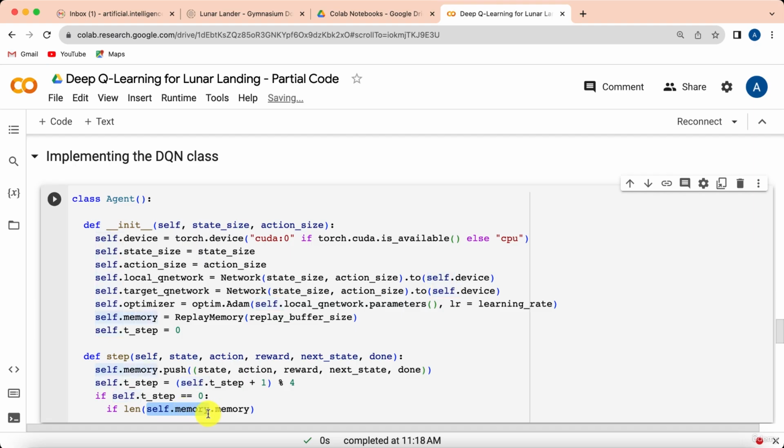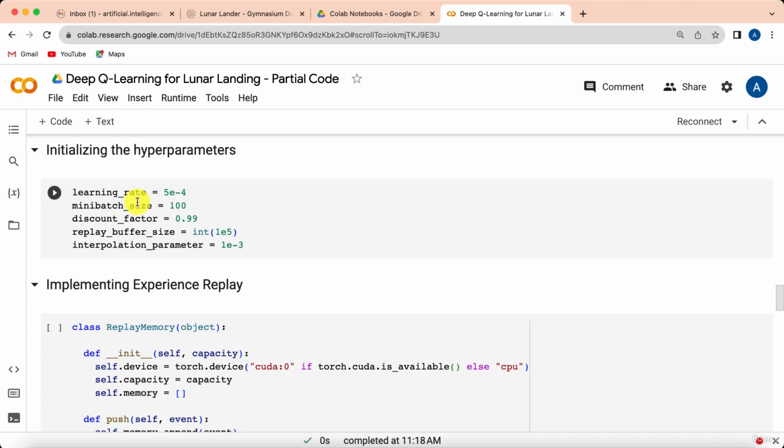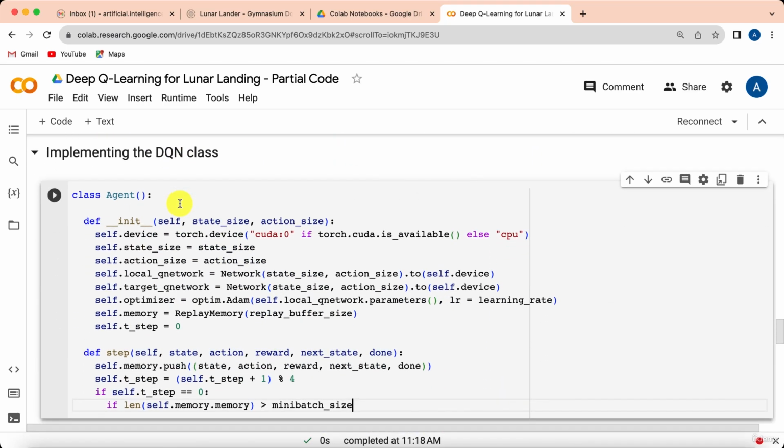Alright, I think it was important to clarify this, but there we go. So now we have the memory size of our memory. And so, if that memory size is larger than the mini batch size, which we also created and initialized before, right here, of 100, well, in that case, we can learn. We can learn on 100 observations instead of just one observation. In AI and reinforcement learning, we always learn on a mini batch of observations as opposed to one observation. And so then let's add a colon here.